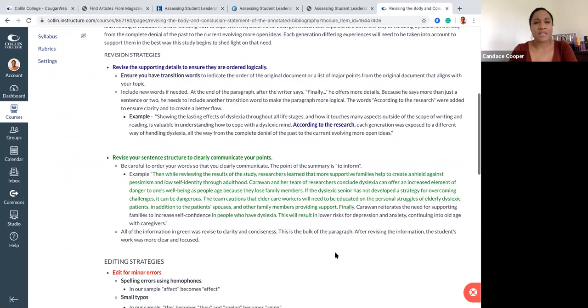The first thing is that you want to revise the information in the body of the paragraph to make sure that they're ordered logically. I spoke a lot about this on a previous page when I was going through the different transition words that should be used in order to communicate how this paragraph is set up and how the author's information from the original source is being communicated, right?